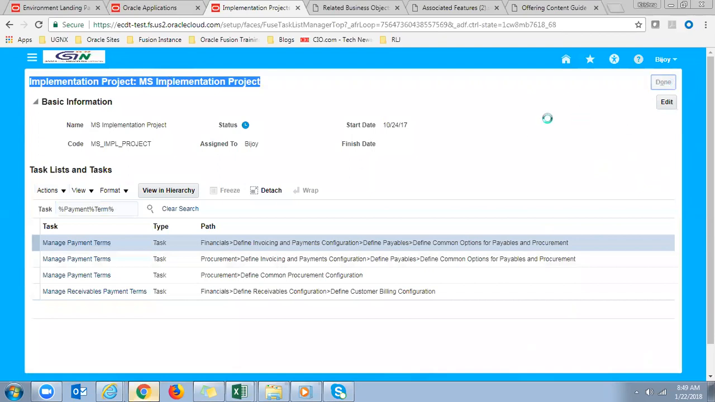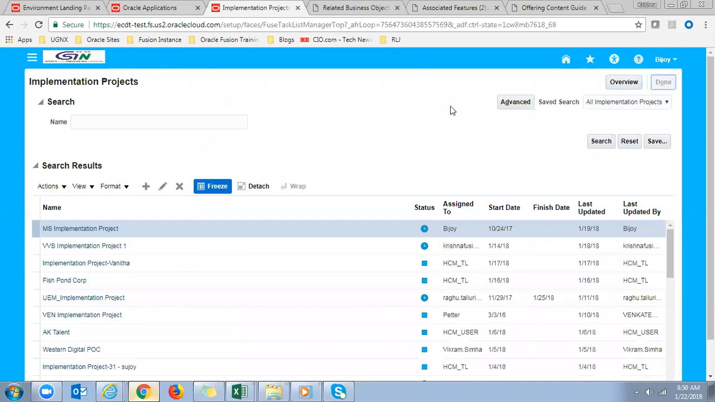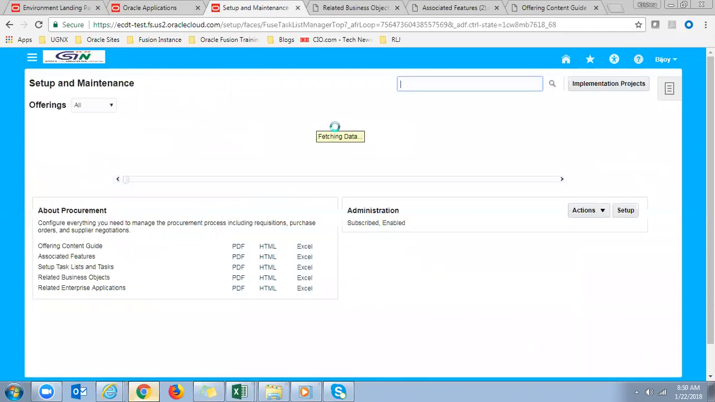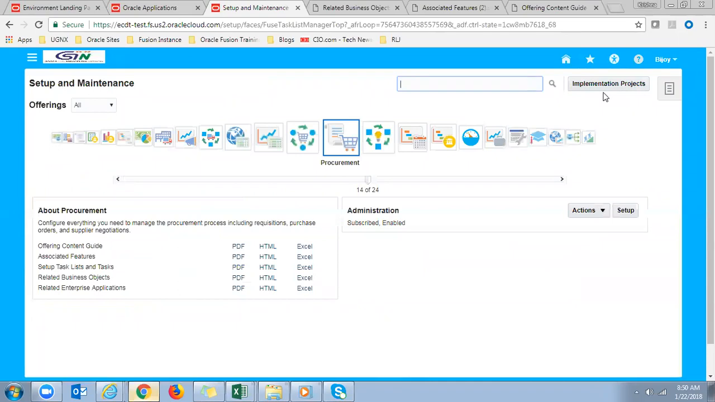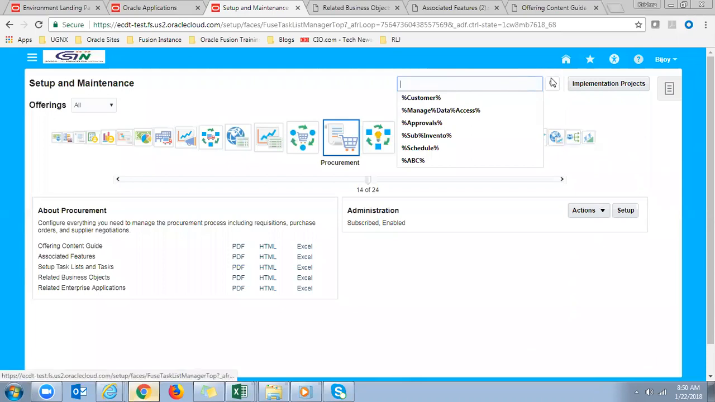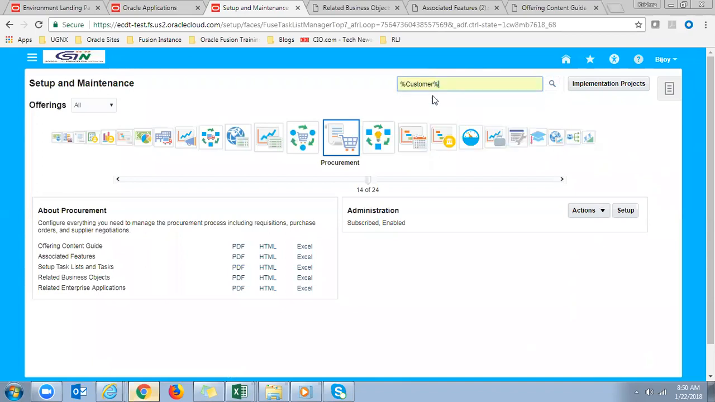Now I'm coming out of the projects page. Here also you can just type, but this is called a global search. It is not related to a specific project. This search is related to all the projects. Whatever you search here is not specific to a project. That's why this is called global search.